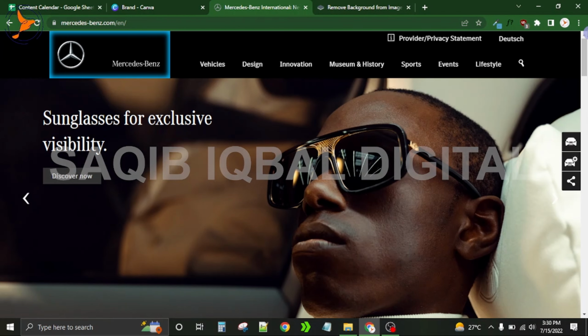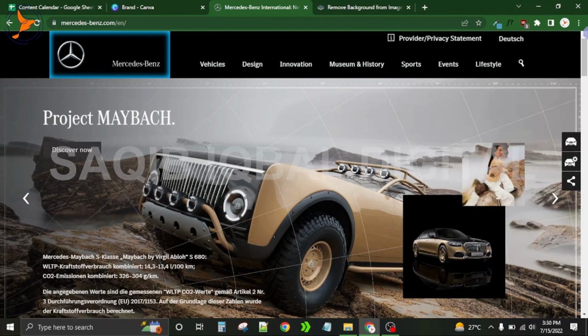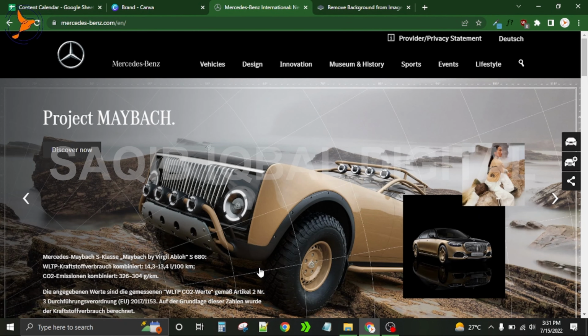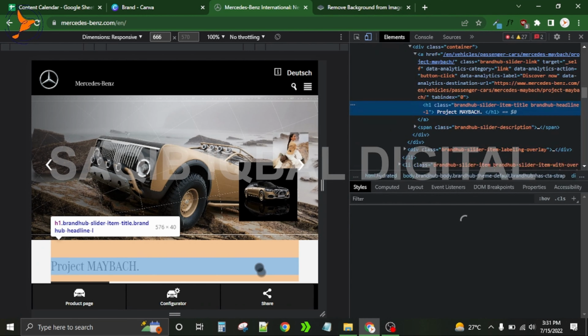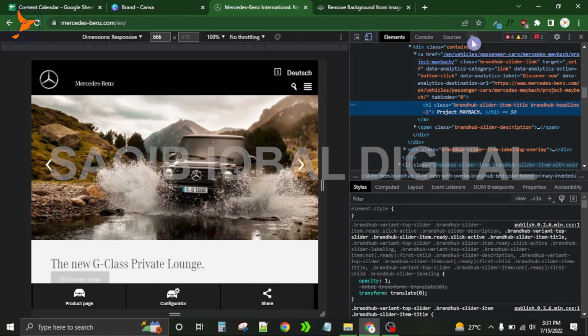I started from the third one first because right now I don't have a logo and my client doesn't provide it. Mercedes-Benz is not one of my clients. I just took this as an example for today's video. So this is the Mercedes-Benz website. I have to right click on it and there are a number of options, open link in new tab, open link in new window. I just have to click on the last one, which is inspect. If I click on inspect, an inspect bar or tab opens on my left side. So I have to click on this one.